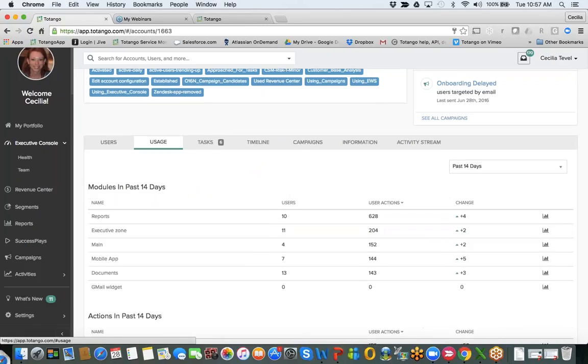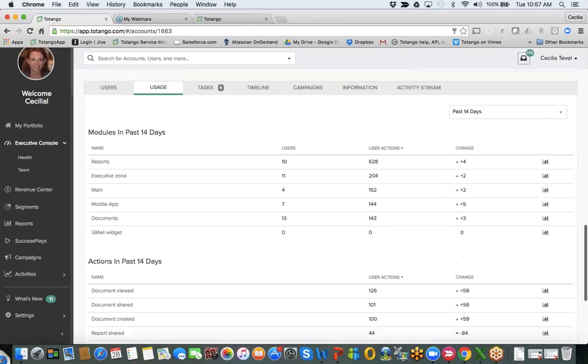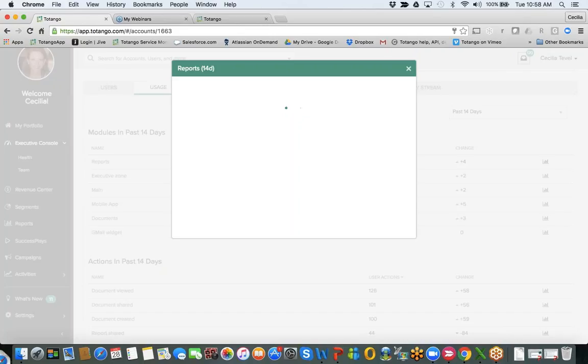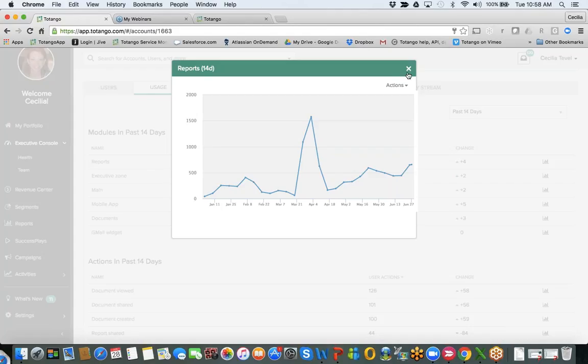On the usage, you can see what this customer has been doing. So you can see modules that they use and actions that they perform. The default is past 14 days, but you can change the scope to another time frame. And it allows you to kind of see how this is trending. So for example, reports, I have 10 users, I have this many user actions and reports, and this is my fluctuation for that particular module usage. I also have little visual graphs that I can click on to see how that's been trending for that particular customer.